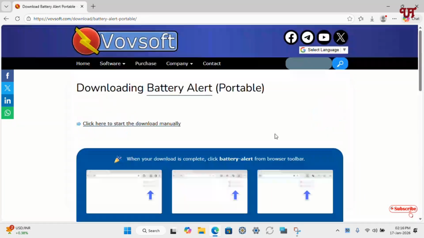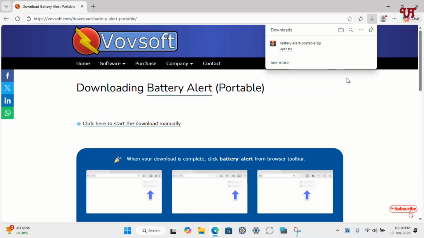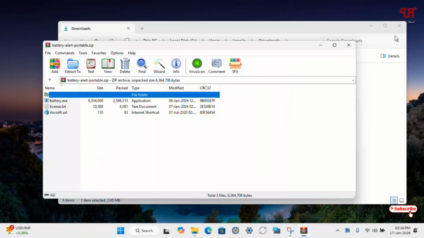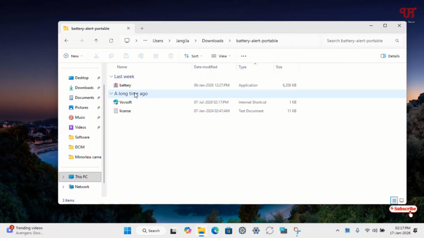Click on start download. So finally the file has been downloaded, so let me go to the folder where it's being downloaded and let me close this web browser. Now just double click it to extract the zip file. Now just open the extracted folder. Now we'll see the first file is the application. Just double click on it.